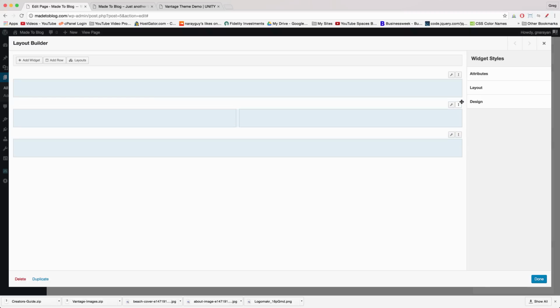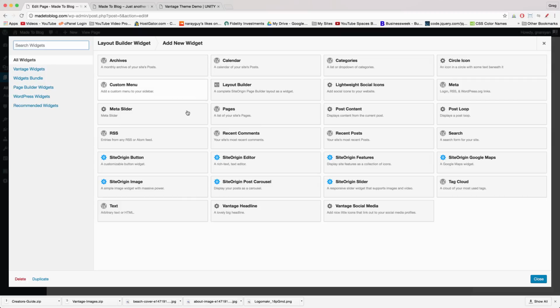Perfect. All right, so let's put in some content. To write in some text on top of our image and then give it spacing so we see the entire image, first click in our upper row and click Add Widget. And now choose a Site Origin Editor, which is just a rich text editor like Microsoft Word.